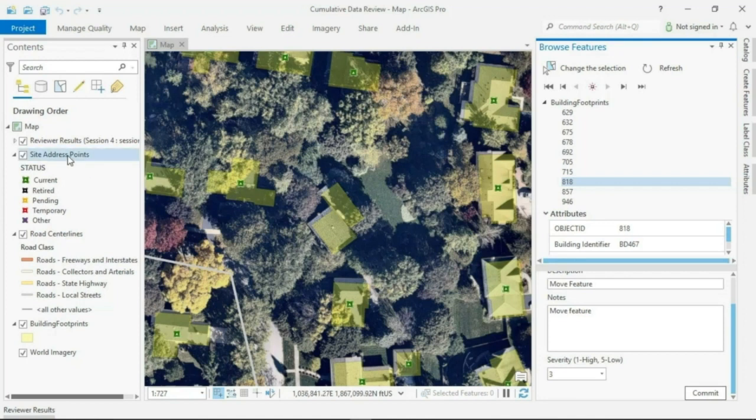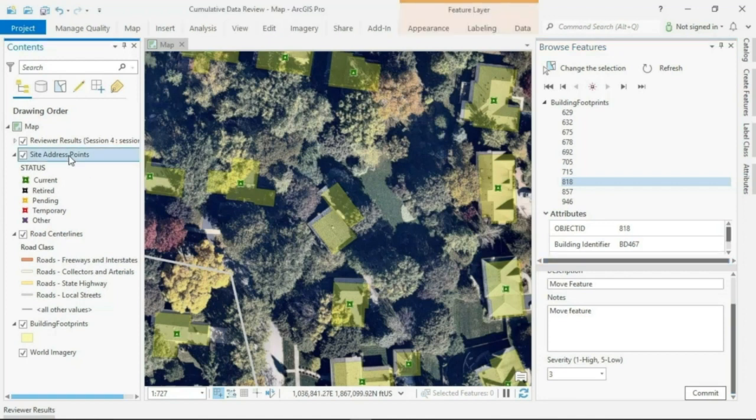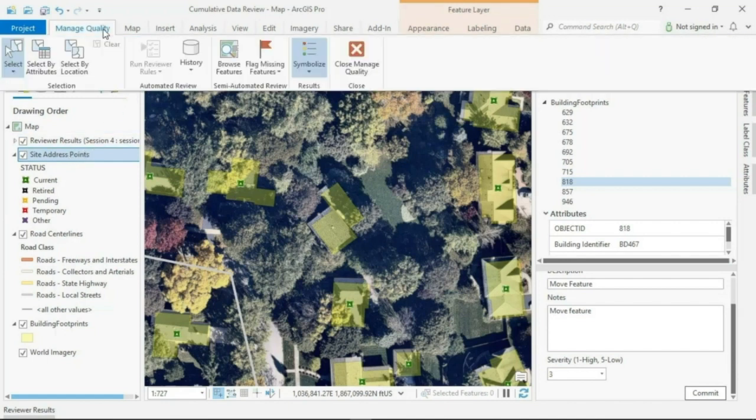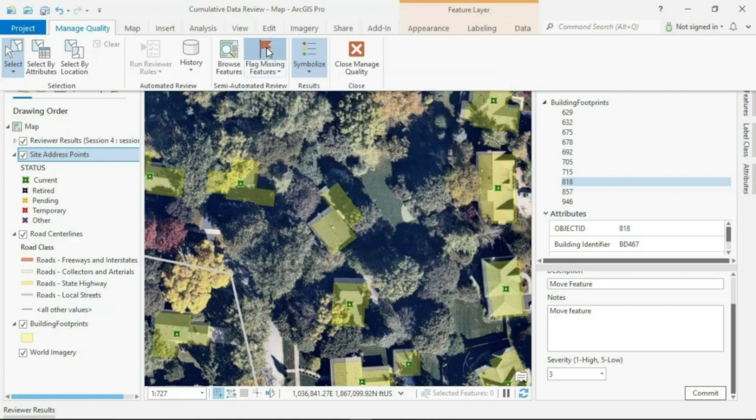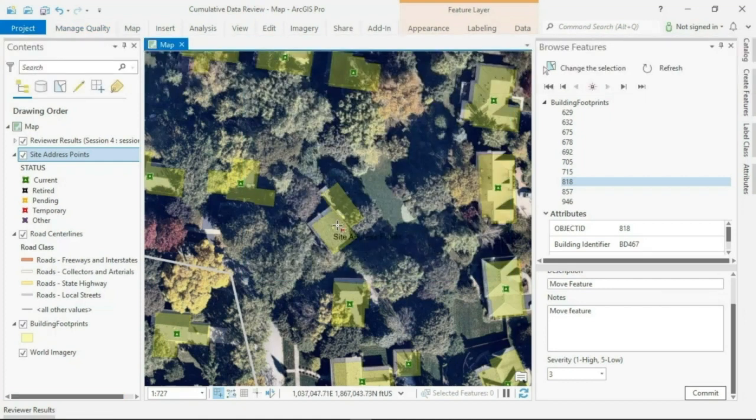To use this tool, first we will select the missing feature class, in this case the site address point, and then click on the Flag Missing Feature dropdown to enter error type, notes, and severity. And then we will click the Flag Missing Feature button. Navigate to the missing feature within our map and click to add the error to our reviewer workspace.